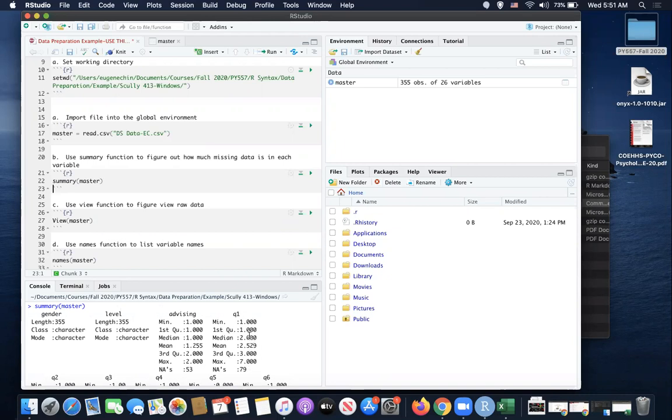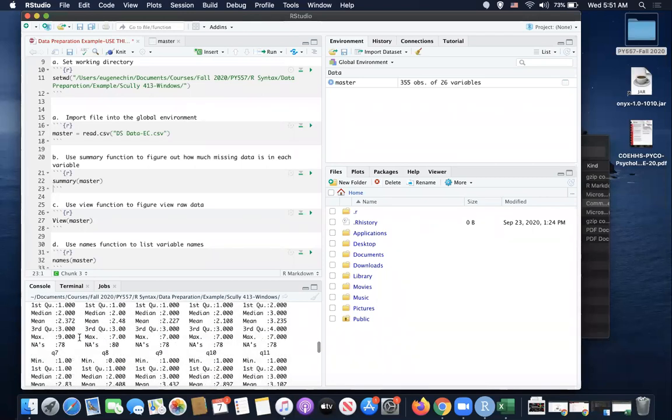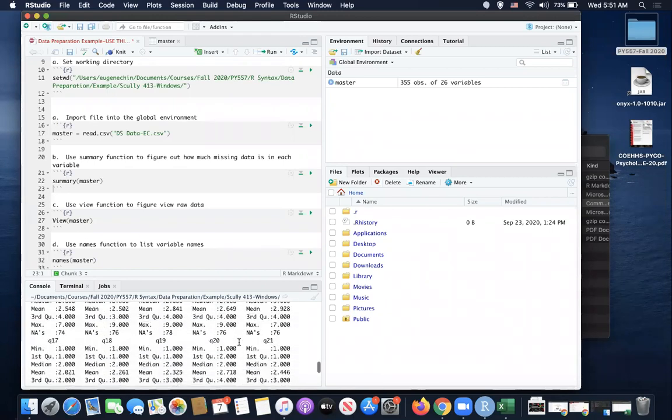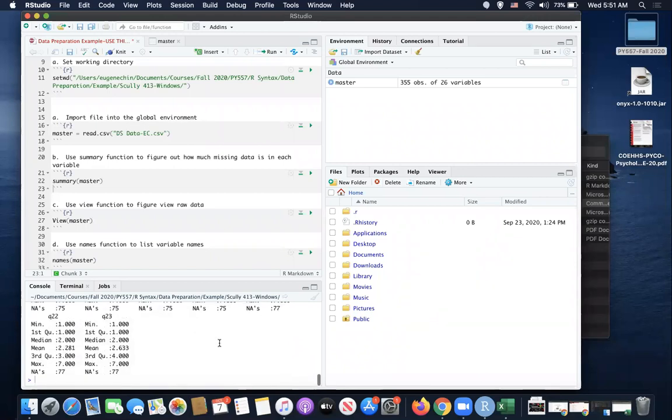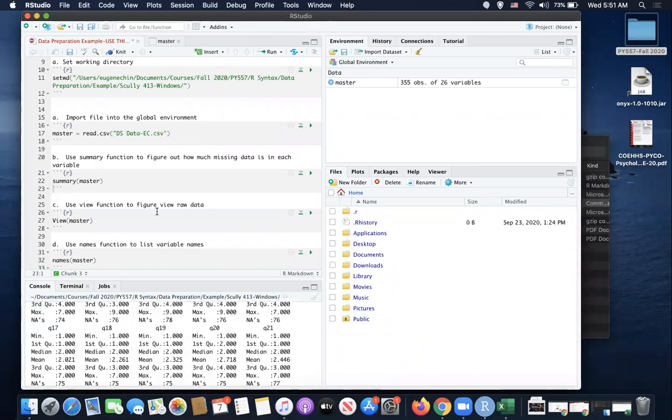It also gives you the first and third quartile, the median and the mean. It gives you the number of missing data. So NA stands for missing data. I typically like to eyeball this just to make sure everything seems about right and there's nothing egregiously wrong with the data over here. So it looks good.